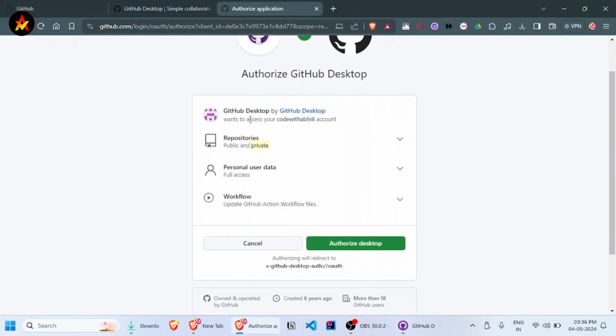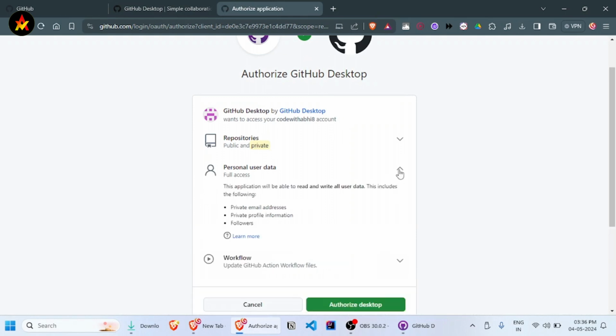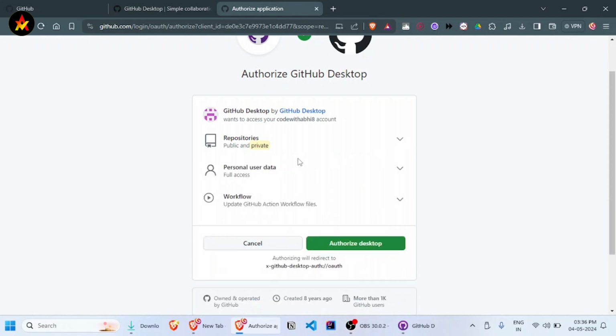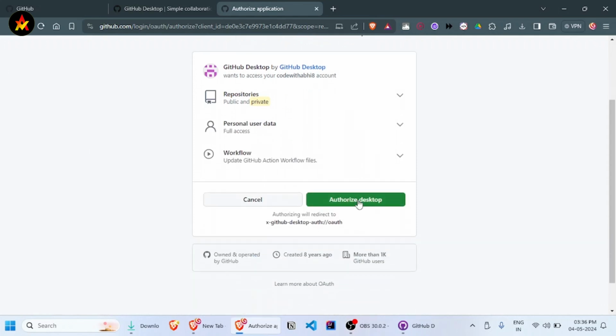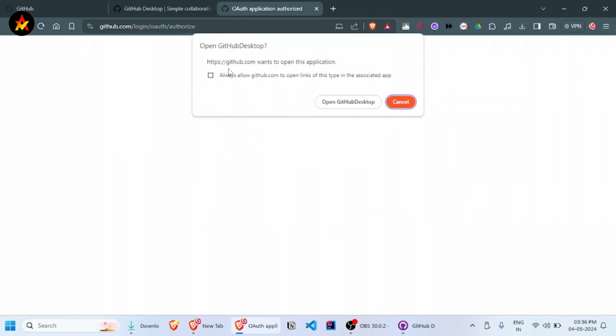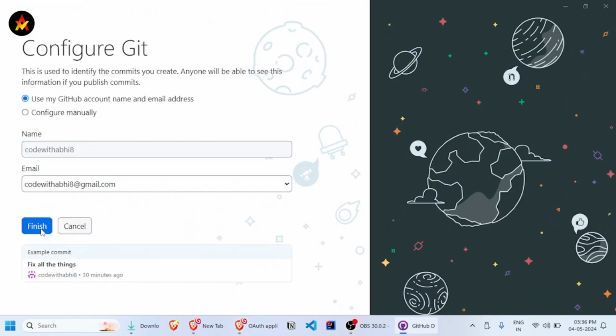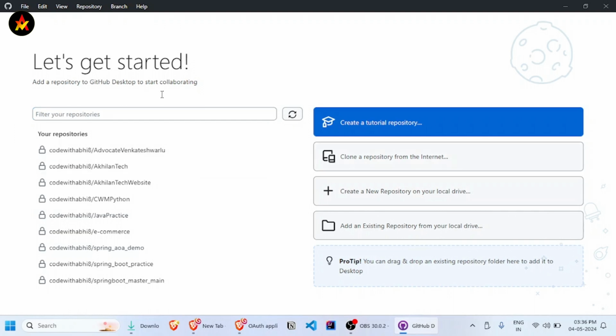It will ask for the permission to access your personal data and your permissions, so you can have a look at it and authorize Desktop. Then you'll get a pop-up, open GitHub Desktop. Now you can see your homepage is ready. You can explore a few options directly from here.